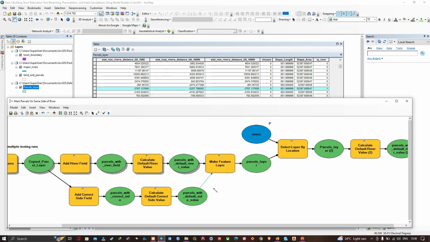The precondition basically says that this set of tools needs to run before this tool, and ModelBuilder will choose whether it runs the rest of these or this, and then this. But regardless, all of this will run before it runs the make feature layer and everything after it. So basically, this set of tools will run first. After that, this tool will run, that is our make feature layer tool.